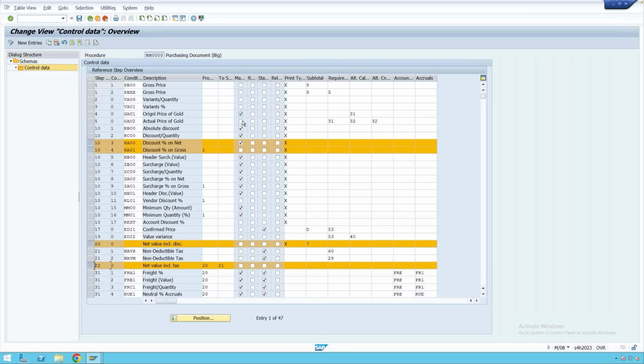So you can see all these conditions are marked as manual. So when you create a purchase order, these conditions will not come as default in the pricing procedure. If you want to add these conditions, then you will have to enter these condition types manually in the purchasing document. Then you have this required column. Now if you activate this particular checkbox against any of these condition types, then you will not be able to save the purchase order unless you make an entry against that particular condition type. Okay, so that condition type will become a required condition type for your purchasing document.